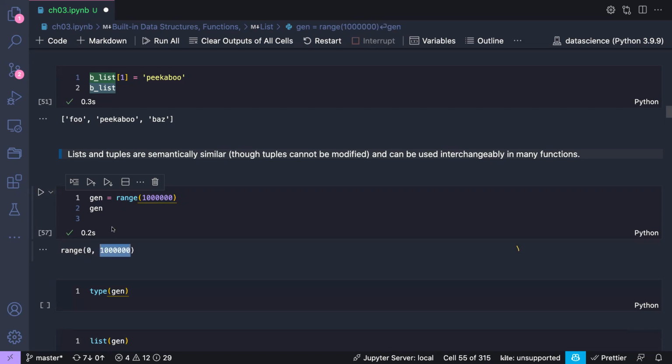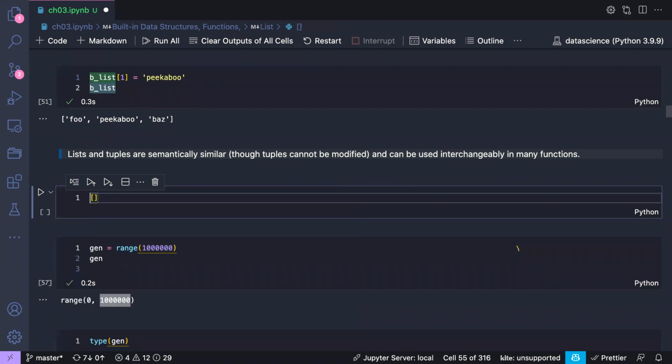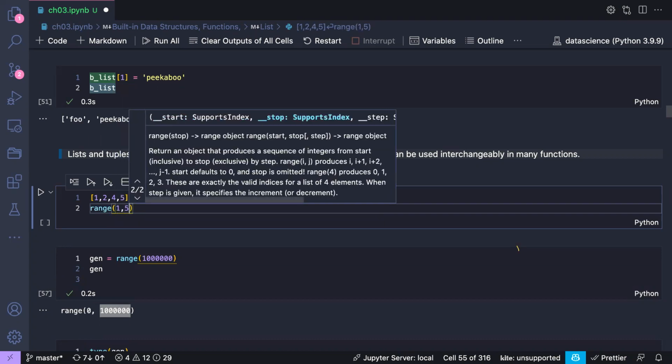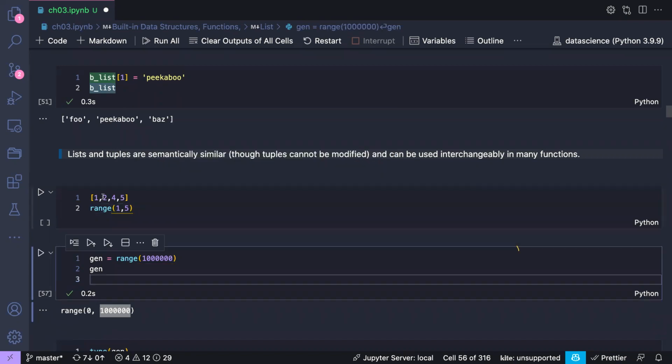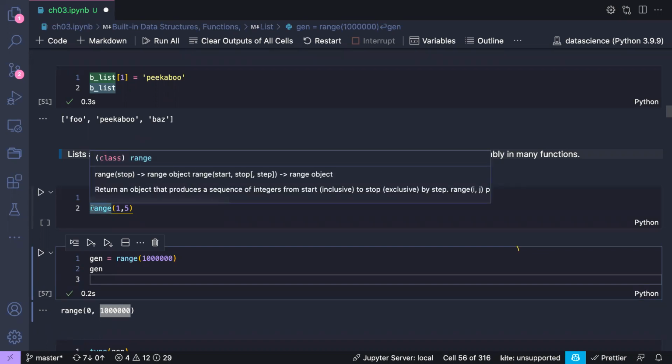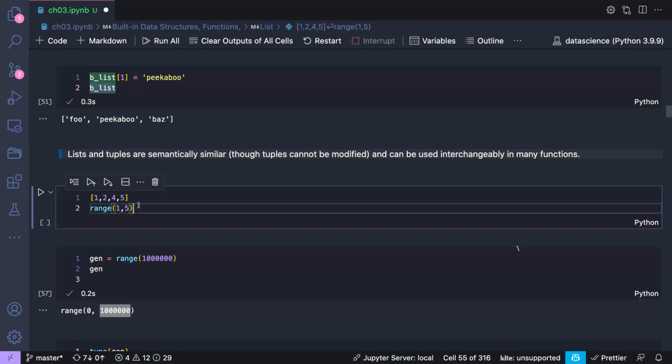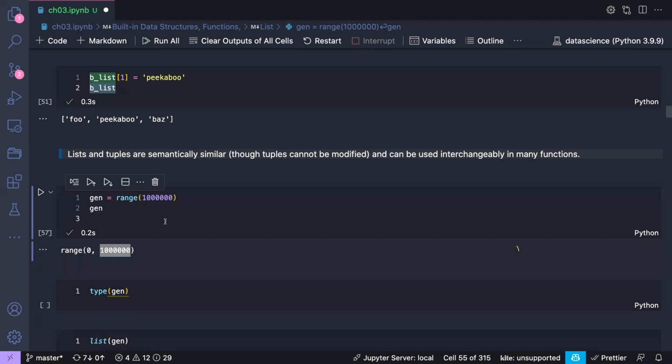And if I have a list, for example, 1, 2, 3, 5, and I have range 1 to 5, what this means is that in this list, all the items will be stored in memory. But when I have a range function, only 1 and 5 will be stored in memory. Since it is a range function, it knows that it starts from 1 and stops at the last one, 5, even though it's not included. So it is memory efficient to use a range object to store items.